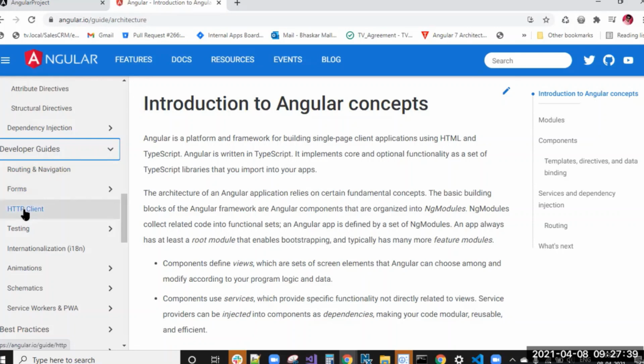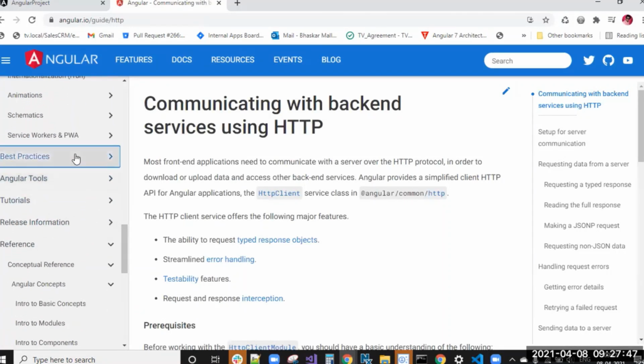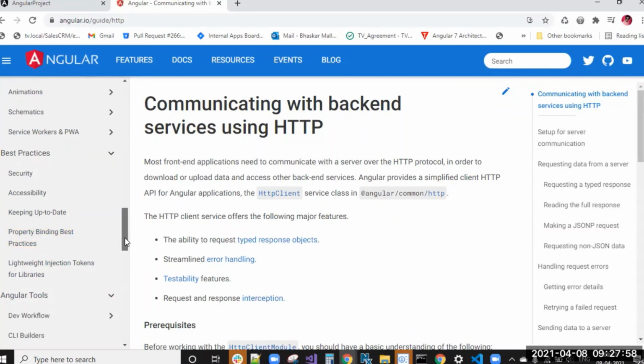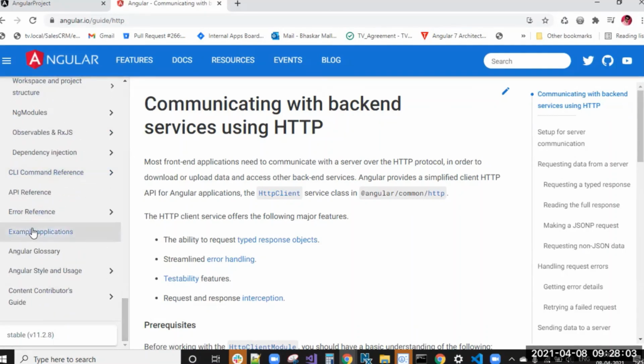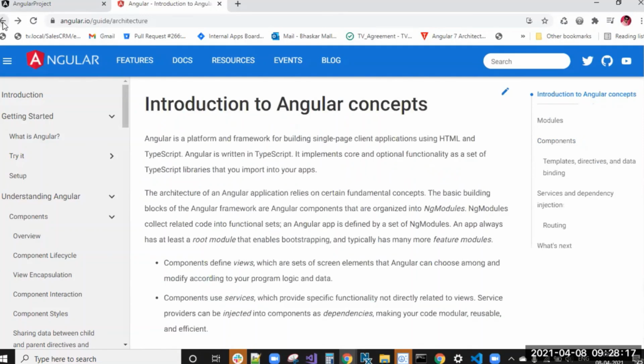So in the services concept, this HTTP client will come. Next, security and accessibility, meaning authentication and authorization only. That's it. These are the things. I think the main Angular website also has given these only. So example application, glossary, style and usage, contribute guide. So these are the concepts only, guys. I think I have covered all concepts in our structure.